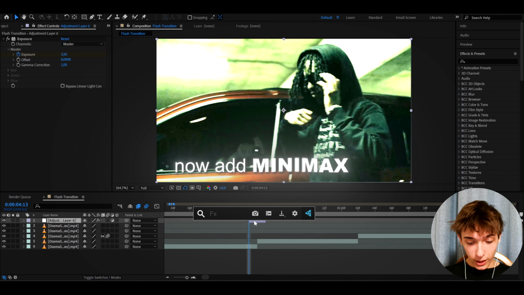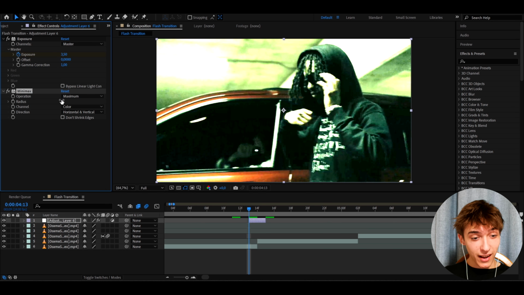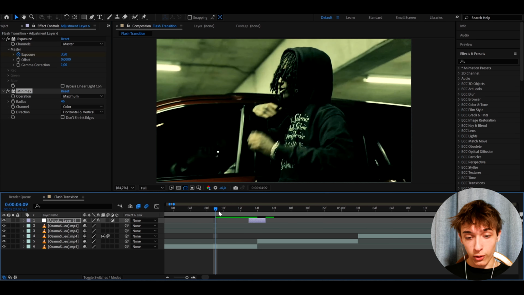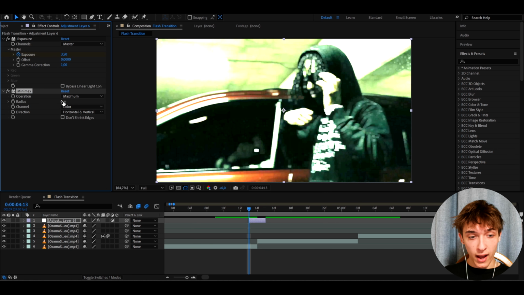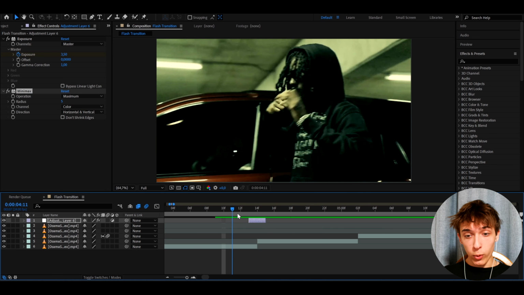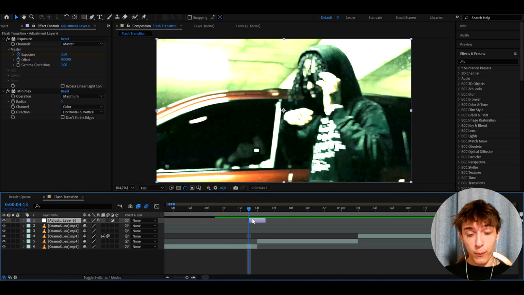And now I also like to add an effect called Minimax, which is a really dope effect, and I like to make the radius from 5 to 10, so let's just make it 5, but you can definitely make it higher and it will give off this look, which is actually really cool, but I like to keep it at a minimum of 5. And now you will already have a really simple flash transition, which works really well for music videos or whatever you want, but we want to make this look really good.